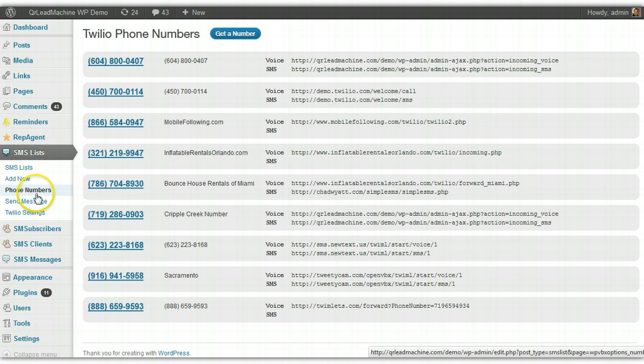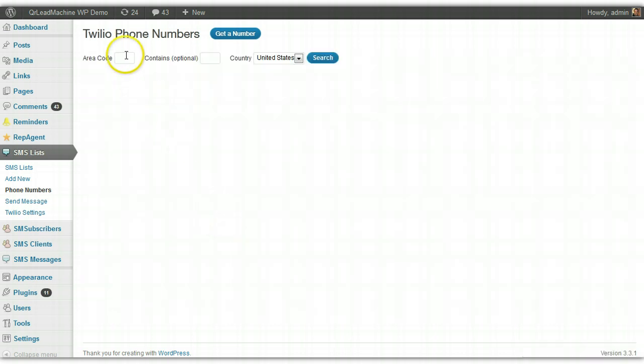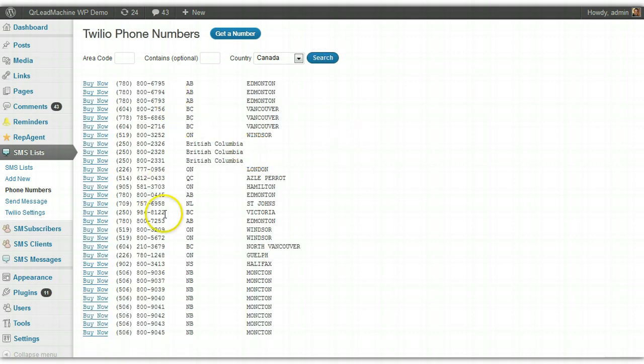If you've seen previous videos, one is under SMS lists and phone numbers. This will add a phone number to your main Twilio account, and if you know an area code, you can type that in. Otherwise, just select Canada as the country and hit search, and it will return the top 20 or so results for Canadian phone numbers.